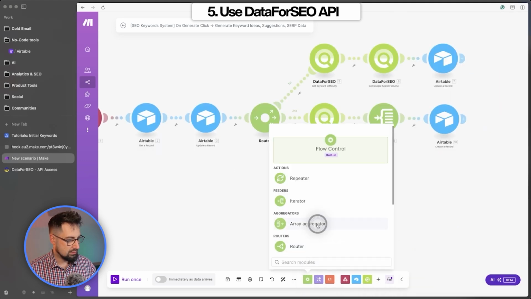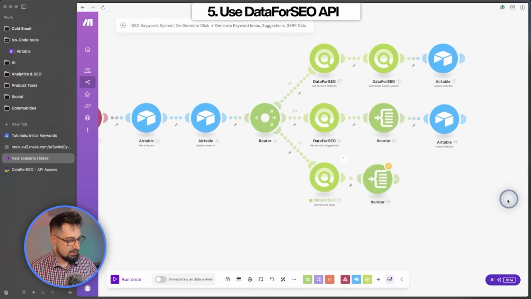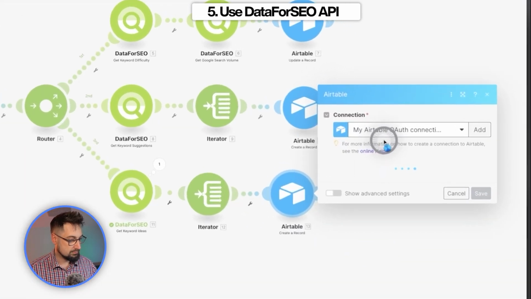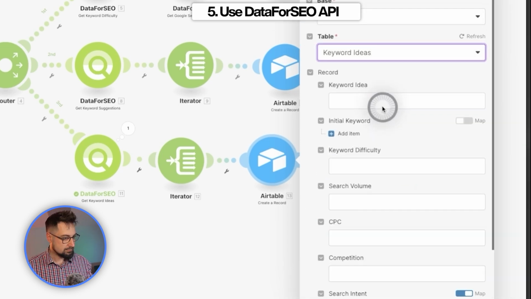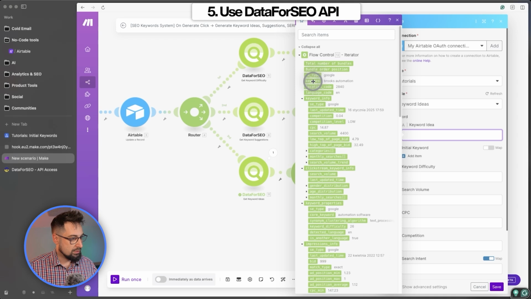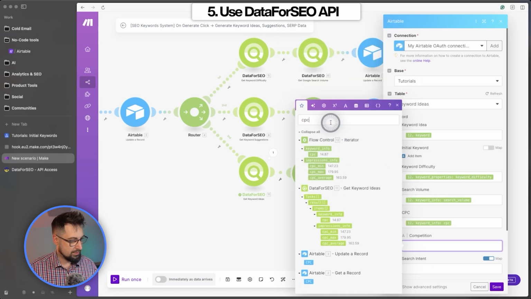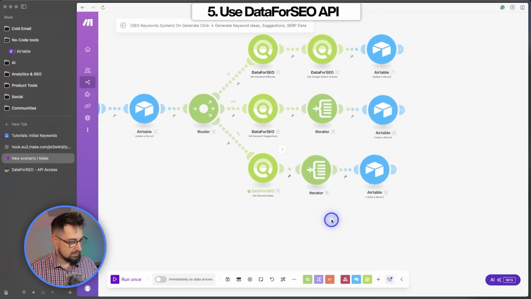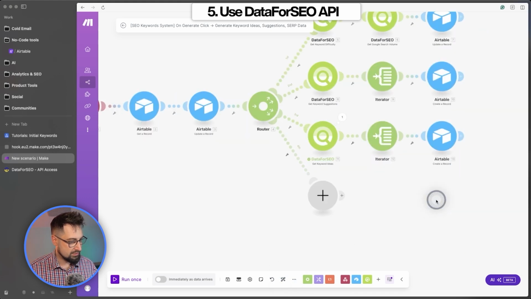Also, we will need iterator, and array will be items. Save. Again, we will create a record. Base will be tutorials, and the table keyword ideas. Keyword idea will be keyword. Keyword difficulty, let's search. Search volume, cost per click, competition, and intent. Cool, let's click save. And I forgot about the final path for SERP data.